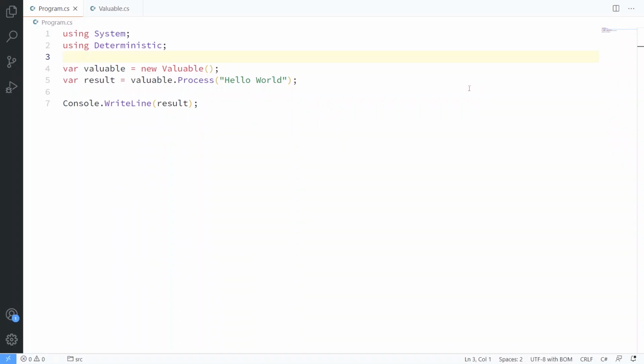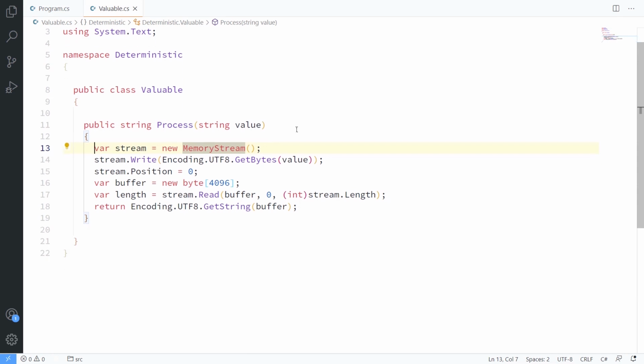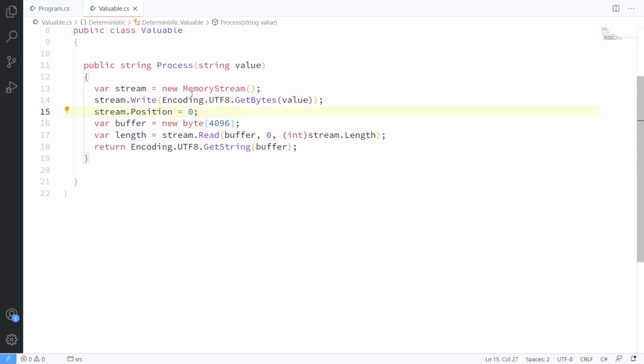So let's take a look at this pretty simple program I'm writing. I have just a console app that when it runs, I'm going to instantiate this valuable class that we'll look at in a minute, and it is just going to process some string, return some string that I can write out. Not going to do all that interesting of a thing. We look at the process here, it's just using a memory stream to do some encoding and decoding of information.